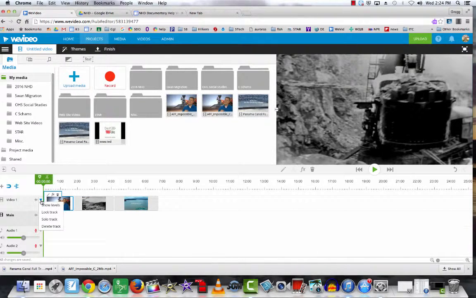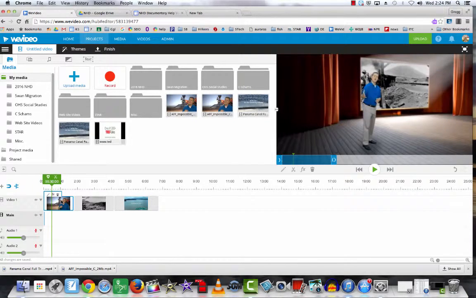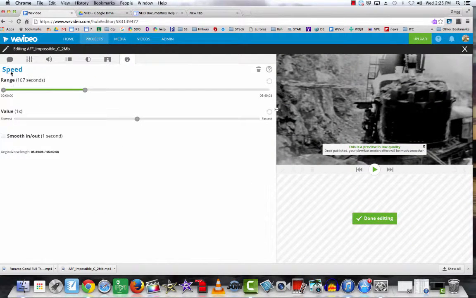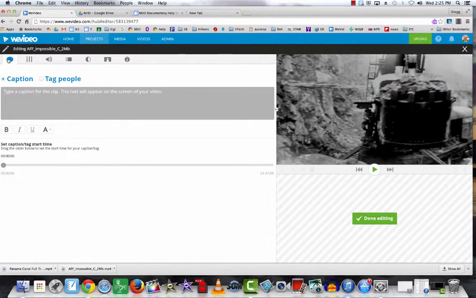Let's say I want to turn the volume down. Well, let's say I want to take the volume out of this clip entirely because I'm going to narrate over the top of it. What I want to do is click on this little pencil tool, which allows me to edit that clip. Now, initially, there are several different things I can do. So these menus here show you.